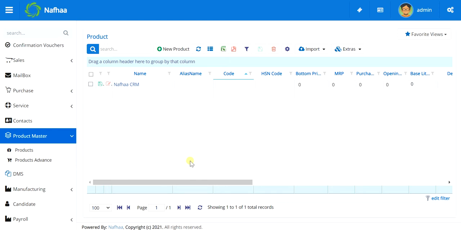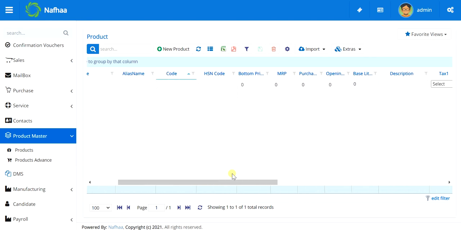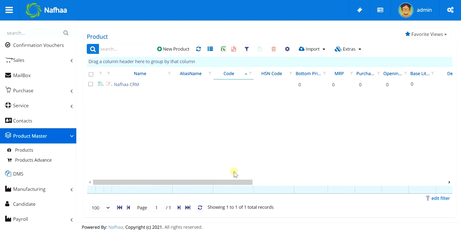Okay, so let's start. This is the primary view of the product master. Here you will be able to see all the products which are added into your Nafhaa portal. These are all the default columns or default functionalities which are enabled. You can change them with the settings option, and you can even add new products. You can even edit the product attributes or details from here in the grid itself, like you do in Excel. Okay, so let's go ahead and add a new product.